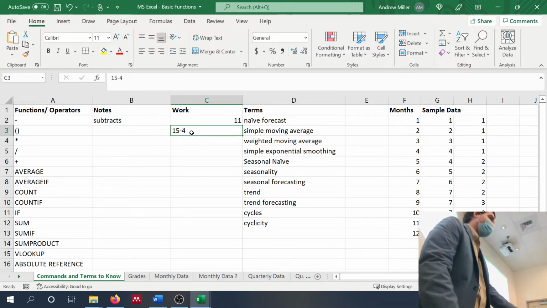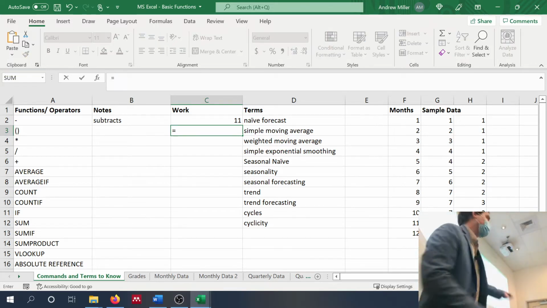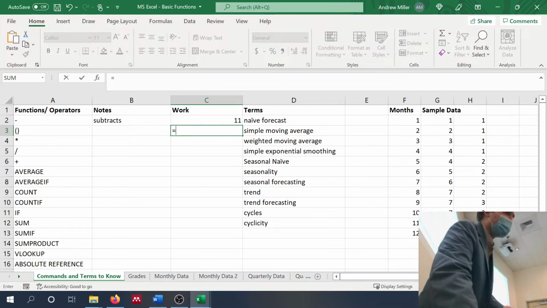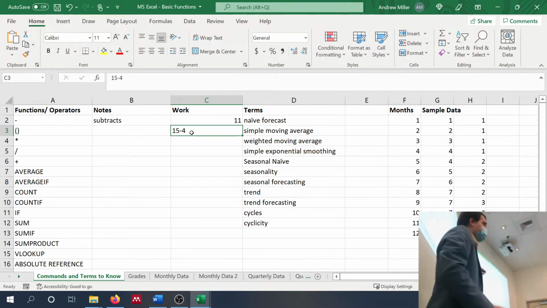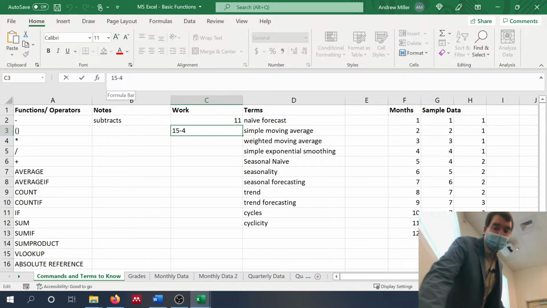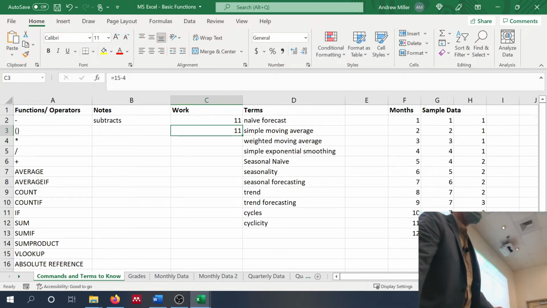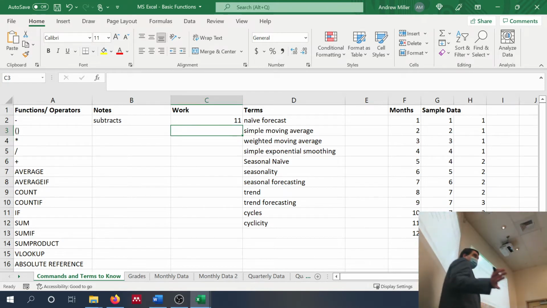And by the way, if I want to edit this, if I start typing without clicking into the formula bar, what will happen is it'll erase everything. So I'll show you. If I were to type equals, now everything is gone. I can hit escape to get it back. But if I wanted to edit something that's already in a cell, all I have to do is just click into the formula bar up here and then type equals. And now we have 15 minus 4. Does all that make sense? Like I say, please let me know if I'm talking too quickly or anything like that.